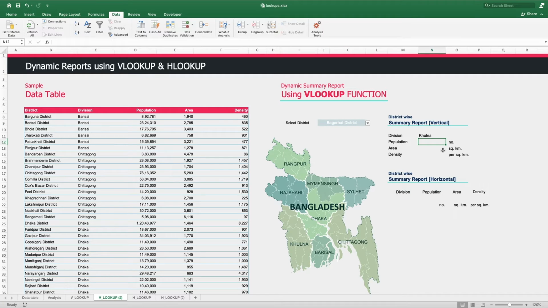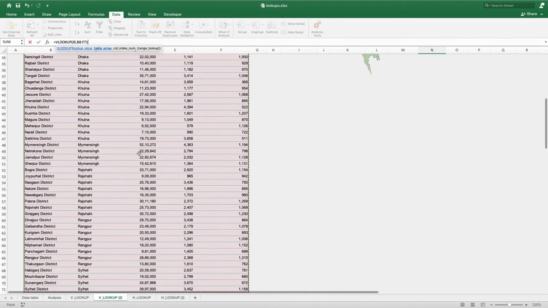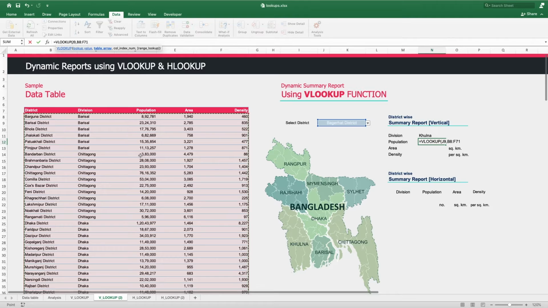I'll go here, I will find the population of this selected district. So I'll write again the VLOOKUP. Then the value that I'm looking for is this one, comma, and where should I look for it? This table. So I'll select the table, then comma, then what I'm looking for, the population. The population is the value that I want in return. So population is in the third column, 1, 2, 3, third column.